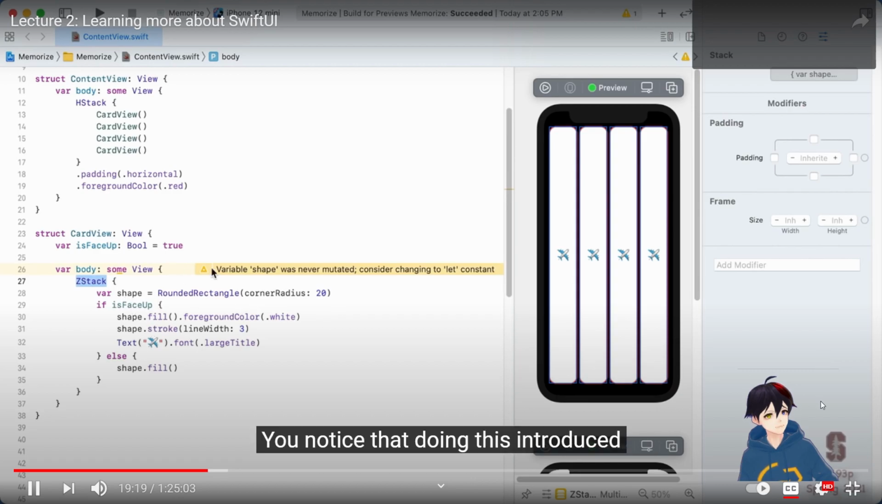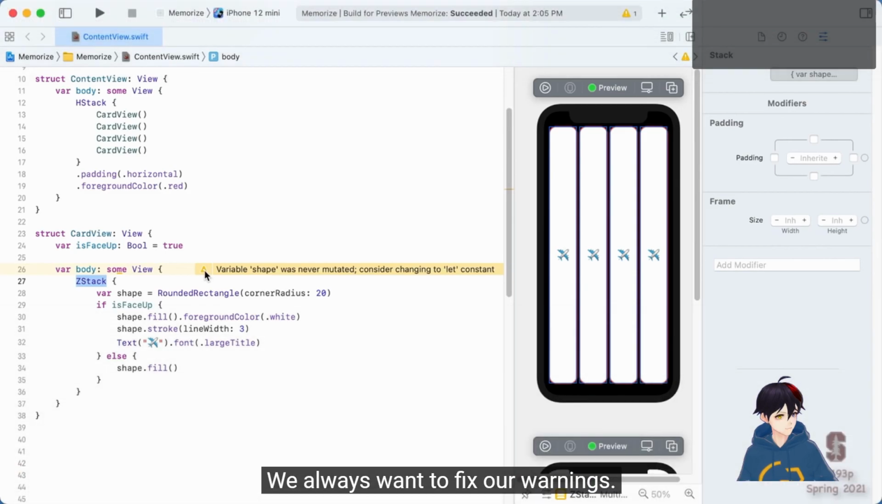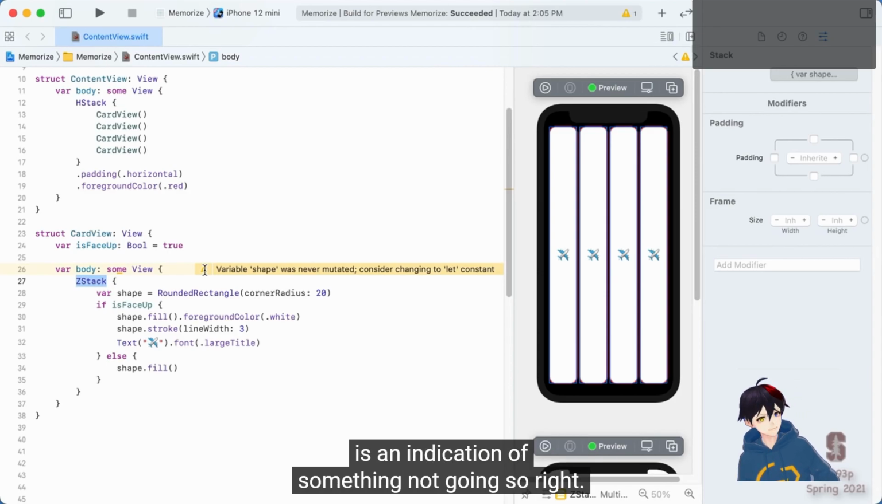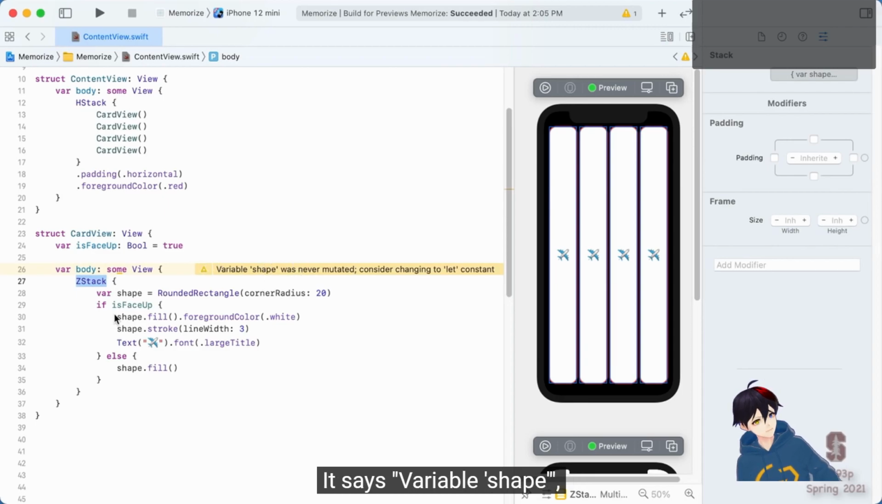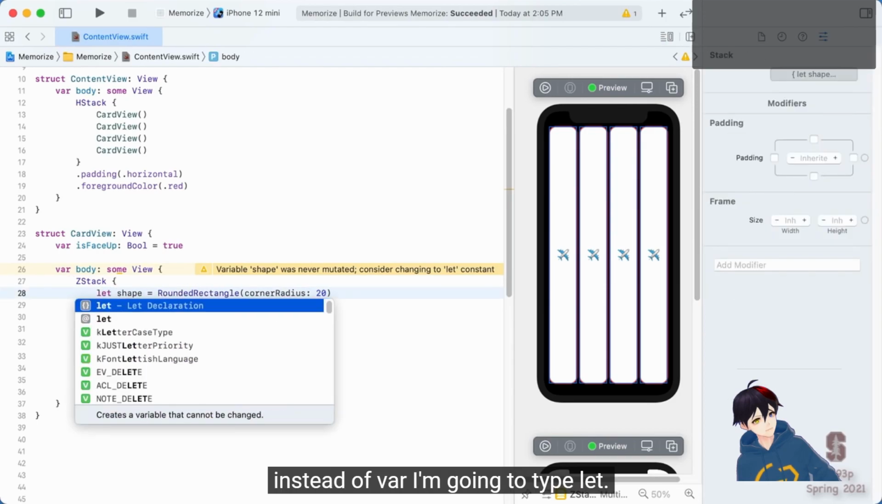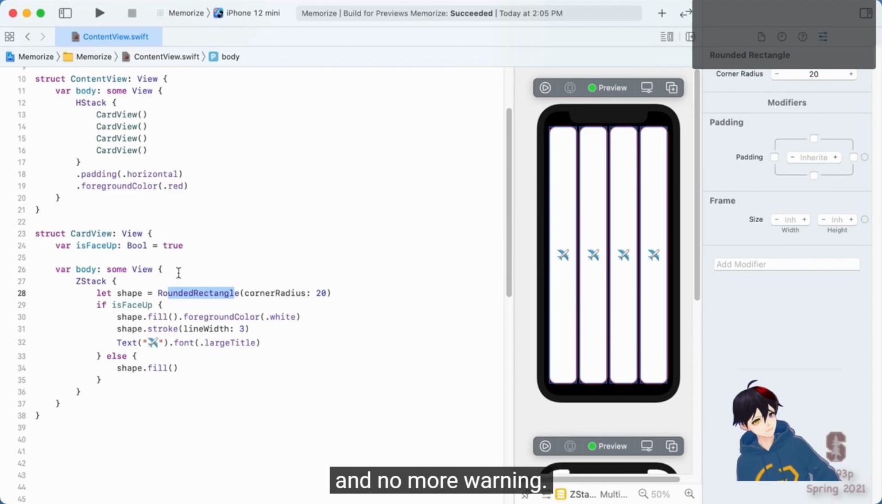You notice that doing this introduced this little warning here, this yellow warning. And so we always want to fix our warnings. You know, the red errors we have to fix, but the yellow warnings, really we have to fix those too. Our program might function, but a warning sometimes is an indication something's not going so right. Let's take a look at this one. It says variable shape, that's this thing I just introduced, was never mutated. It says consider changing it to a let constant. So it's saying call this let instead of var. So I'm going to do that. Instead of var, I'm going to type let, and that means let this shape equal that, and no more warning.